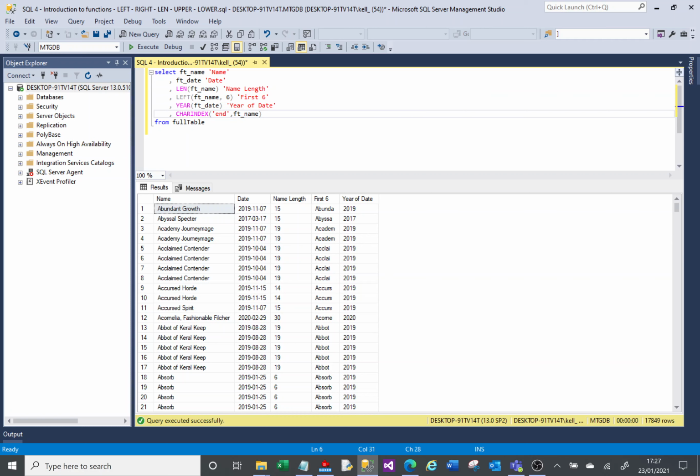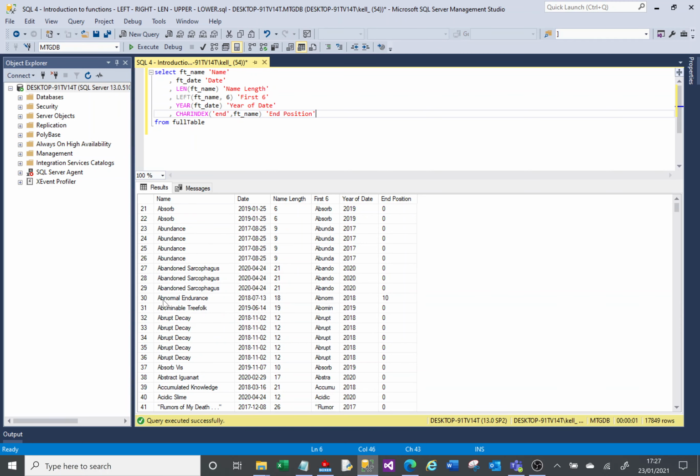So if I run this, I'll give it an alias. If I run this, you can see in the first 4 it's 0 because end doesn't exist in there, but actually end is in here. And if we counted, end begins at the 15th character. And if we go down a little bit, we've got a 10 there. End is there, it starts at the 10th character. And if we go down a bit more, there's another example here.